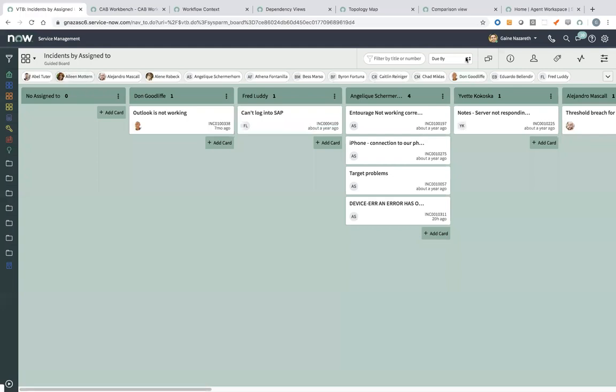I can filter through it. I can collaborate. I can do all kinds of stuff. If you're a fan of looking at things from a bigger picture, this is a good dashboard to use.